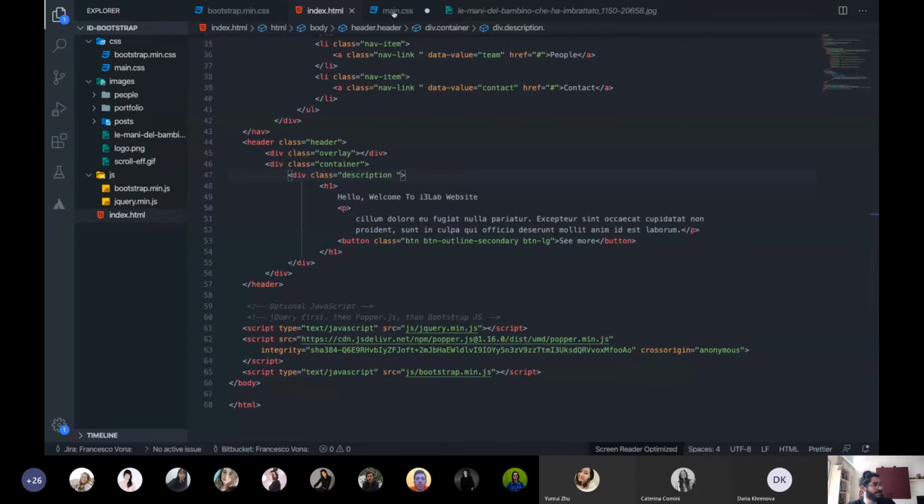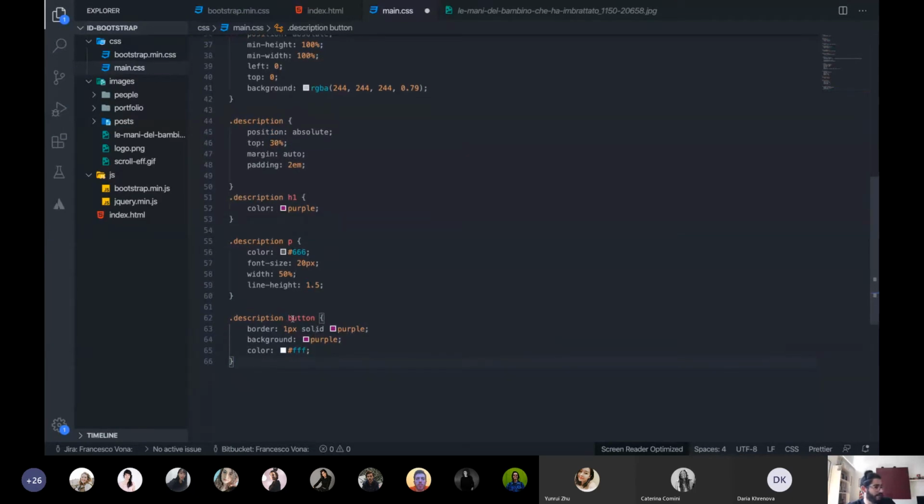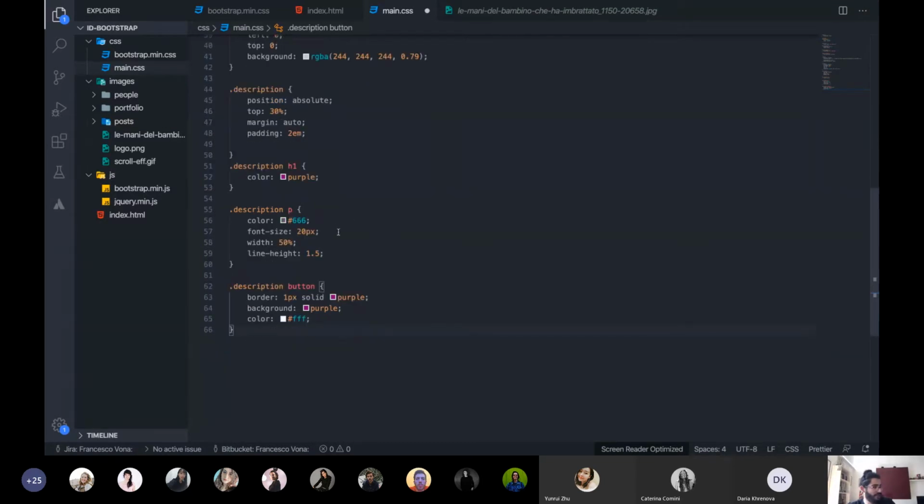So you can specify, selecting the description class, what the style is also of the elements contained in the class. So you can style the h1 tag, you can style the paragraph, and you can style the button. Adding this style means that you are styling only the elements inside the description class. So if you are using the description class also in other HTML elements, for example in the cards later or in the carousel, this style would be applied also to those elements. But since we are using them just in the header, they will apply only in the header.